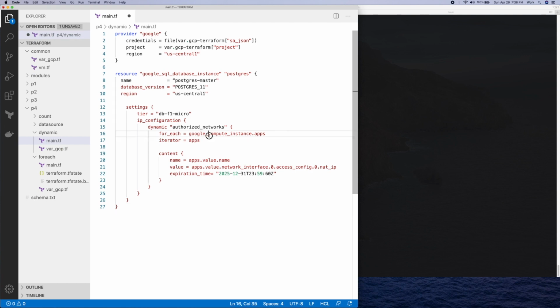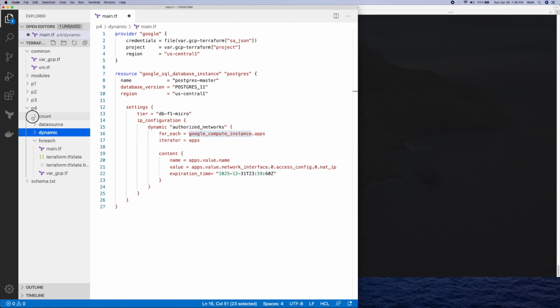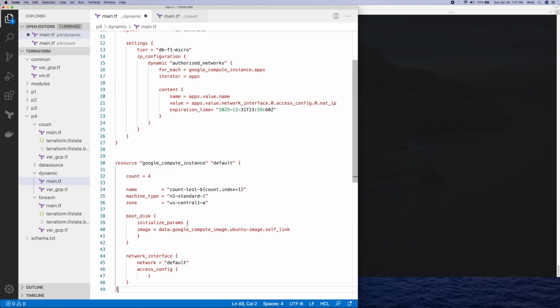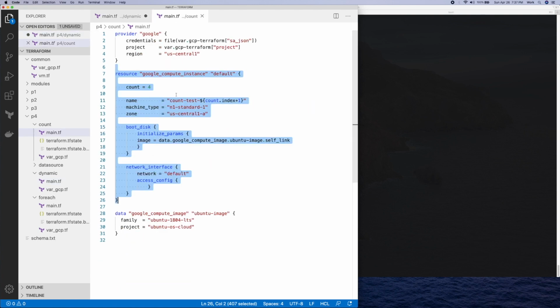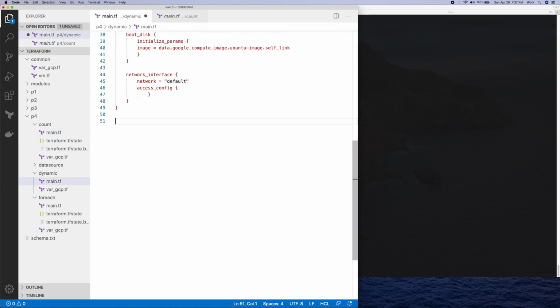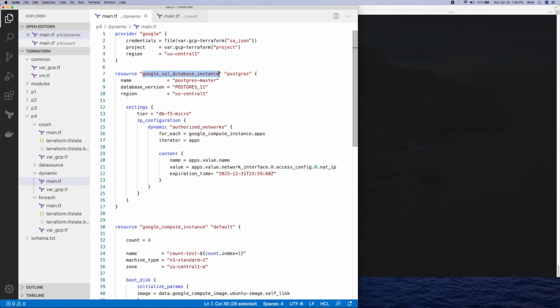So we will create a compute instance block also. Let's copy from the count example. And it is using a data source block, so let's copy this as well. This database instance block has a block called settings inside. Underneath it has another block called authorized_network. And in this authorized_network, we have a for_each which is taking the value of the compute instance apps. And here's the issue.